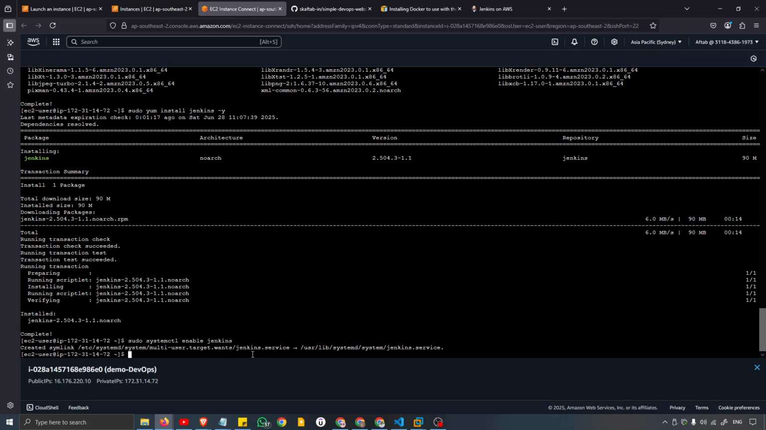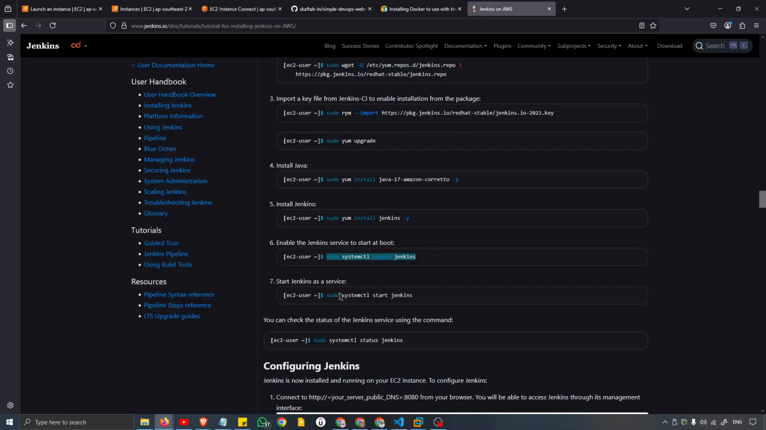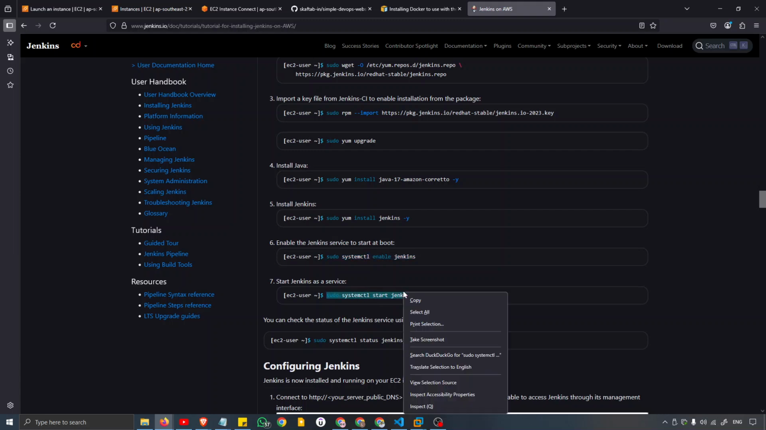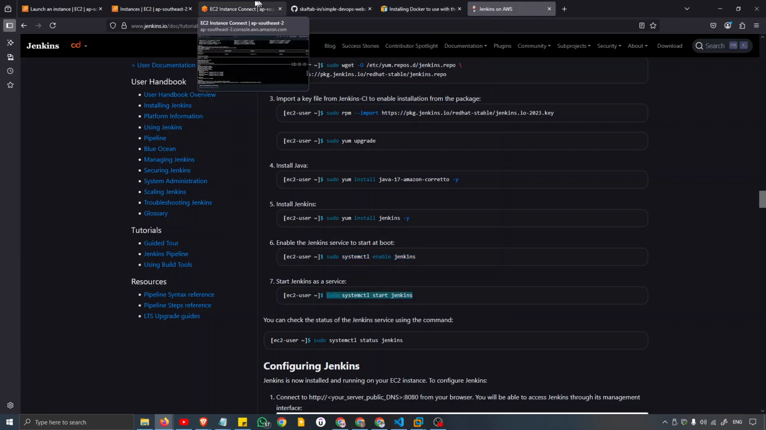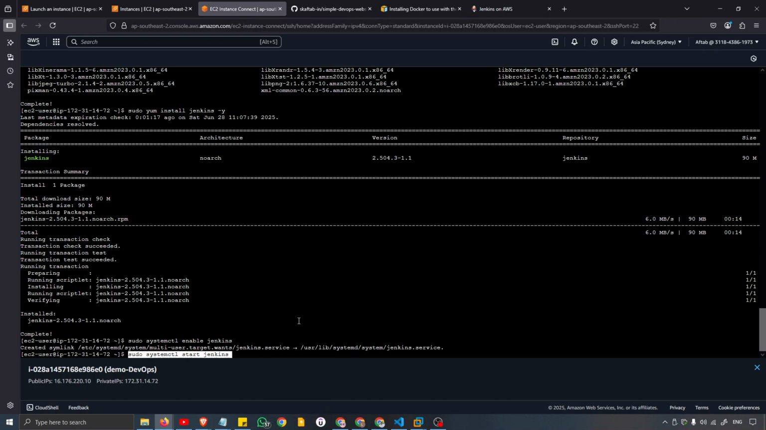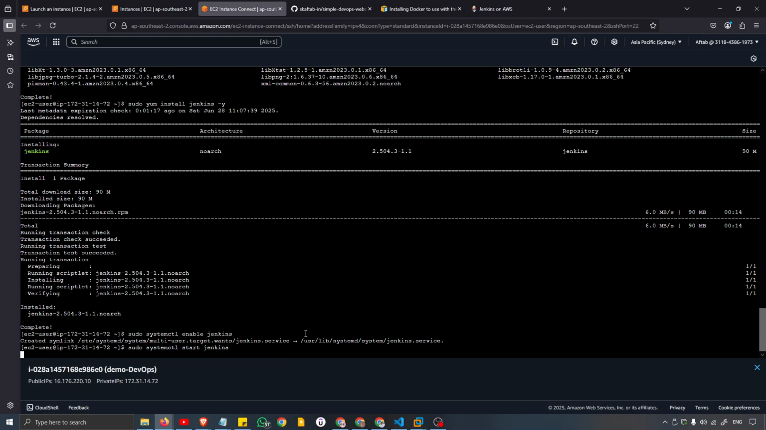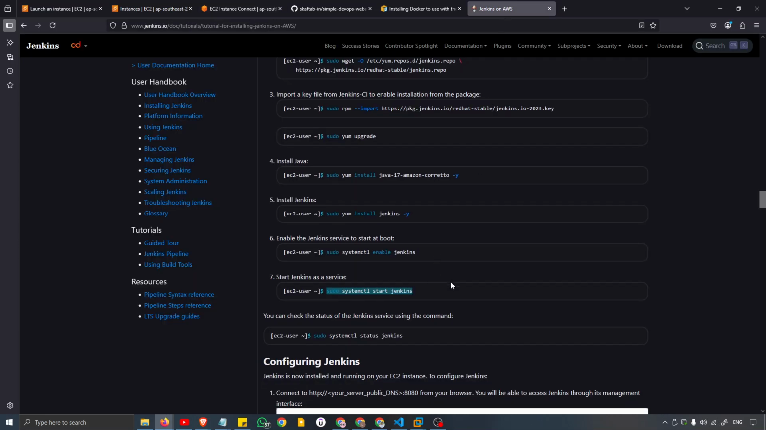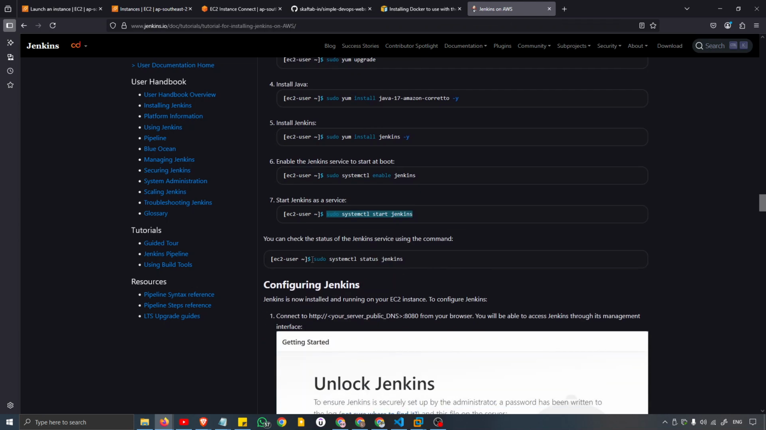So here I have enabled my Jenkins server, and again I'm going to start the Jenkins server with this command, and this command is going to restart my Jenkins server. It is holding a prompt for a bit. Now our Jenkins server is started. So how could we check whether our Jenkins server is running or not? We have our command, which is status: sudo systemctl status jenkins.